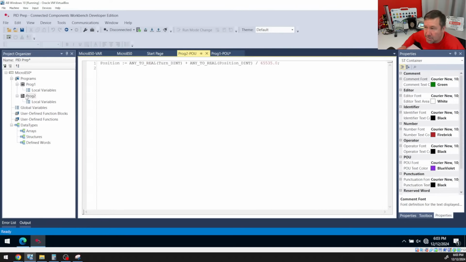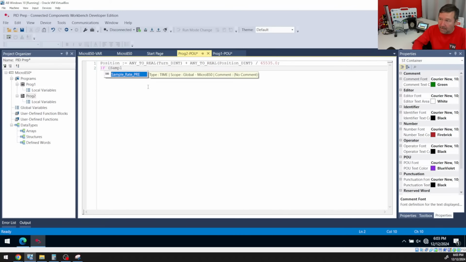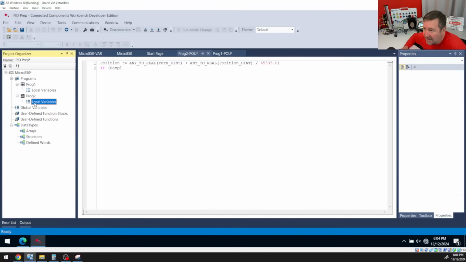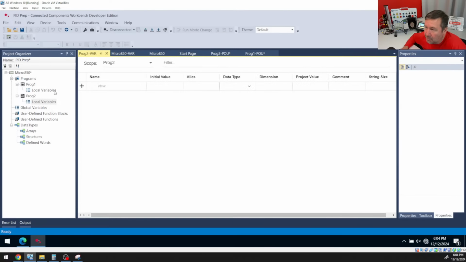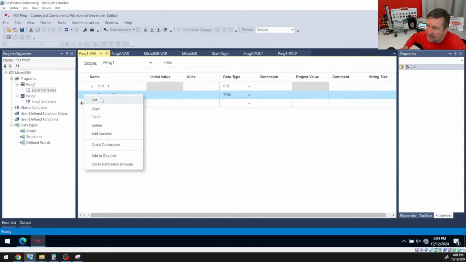So now we're going to go back over to our structured text because I still firmly believe that this is a place where structured text works best. We're going to use an if statement. So I'm going to put if, and then parentheses, sample rate. Oops. Okay, this is a good learning opportunity. Notice we do not have that sample rate timer. When you create tags like we just did there, they go in as local variables. So if I double click on prog1's local variable, there's my sample rate and there's the SCL because I didn't name it. We're just going to right click, cut that out.